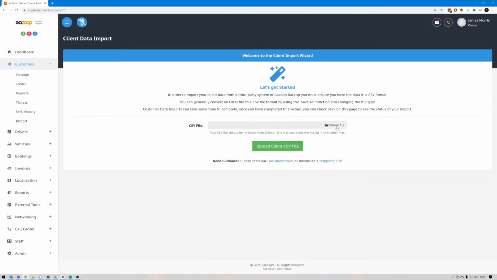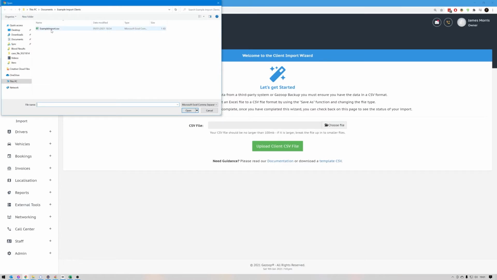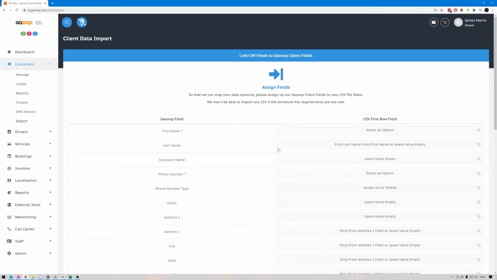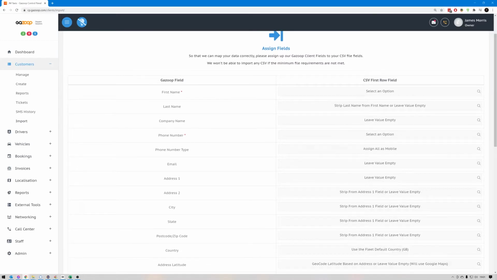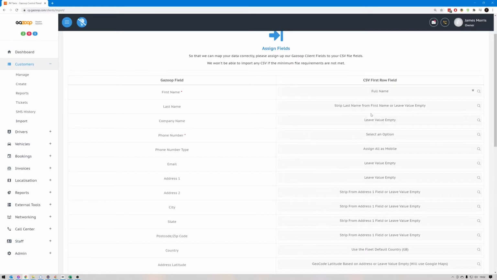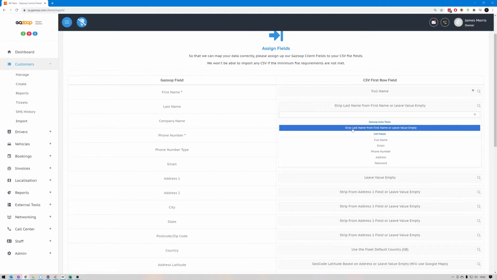So you'll then go to Choose File and select your CSV file, and then click Upload to Client CSV file. Here you'll need to assign all the fields in your CSV file to the Gazoop fields. So for example, the first name, which has a red star next to it, which means this is a compulsory field. So you select an option, and in the CSV file we've got a field called full name, so we'll link it up to that.